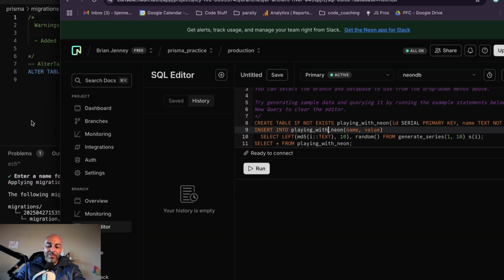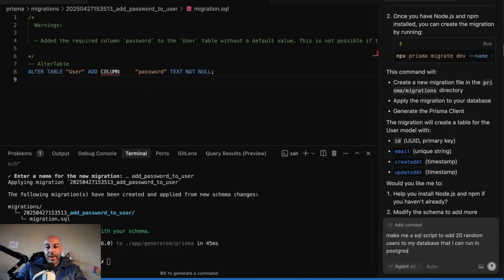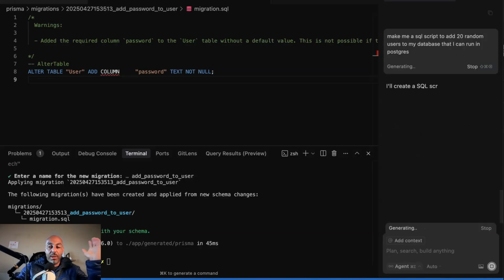And these passwords are going to be completely useless and not protected, and a terrible idea, but this is just for the sake of having some fun and some illustrations. So let's go ahead and do that. All right, I said, hey, make me a SQL script to add 20 random users to my database that I can run in Postgres. Let's see what it comes up with.